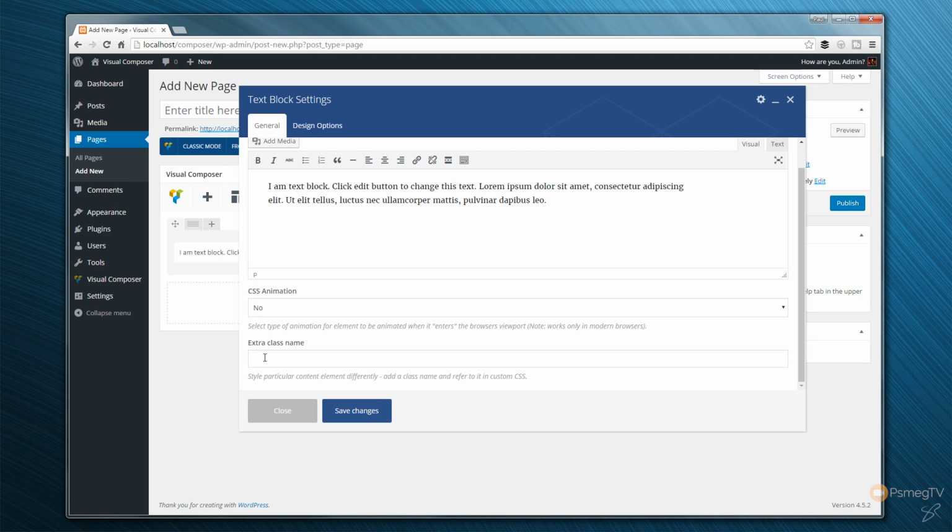We've also got the extra class name. So if we wanted to apply custom CSS styles to this specific text block or any of the elements that we give the same class name, we can just name it at this point and then we can call it up later on and we can customize that specific CSS class and apply it to any element that uses that name.